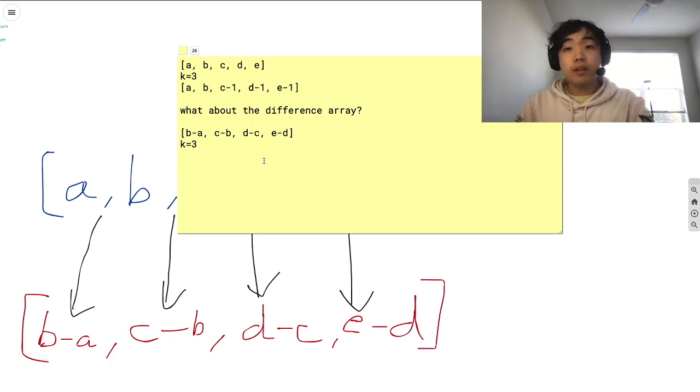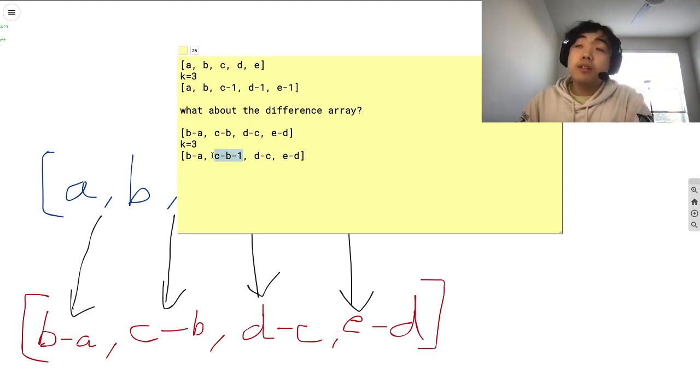Now let's take a look at the second type of operation, where we choose some value of k and decrease the last k elements by 1. So from the original array, it would turn from this to this. Pretty simple. Let's figure out what the difference array looks like now. B minus A, C minus B minus 1, D minus C, and E minus D. Only one value changes here as well. We should definitely consider this as a simplification that we can perform.